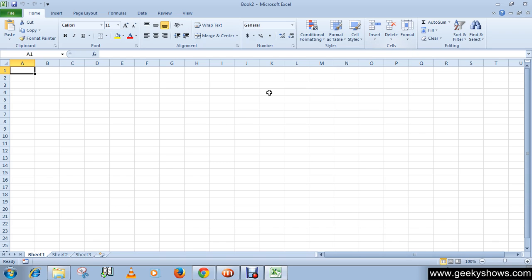The first method is click on the insert worksheet icon here near the worksheet tab, or you can press a keyboard shortcut key which is Shift plus F11. A new worksheet after the last tab will be added like this.